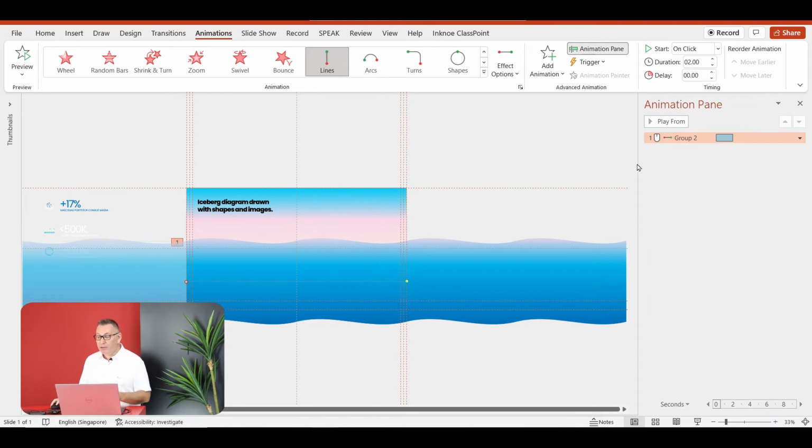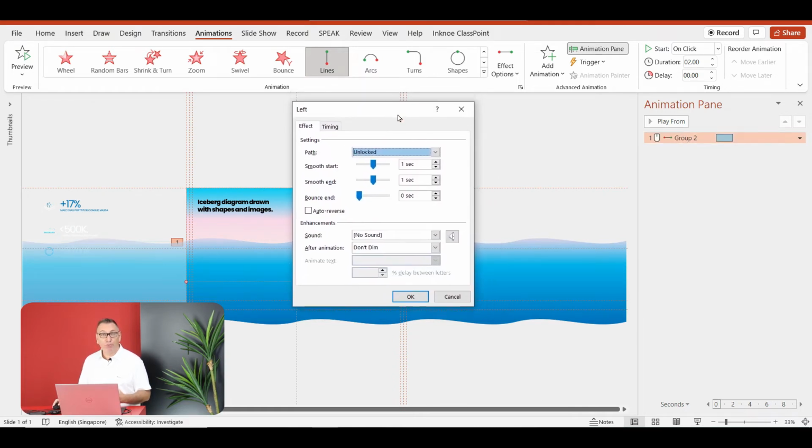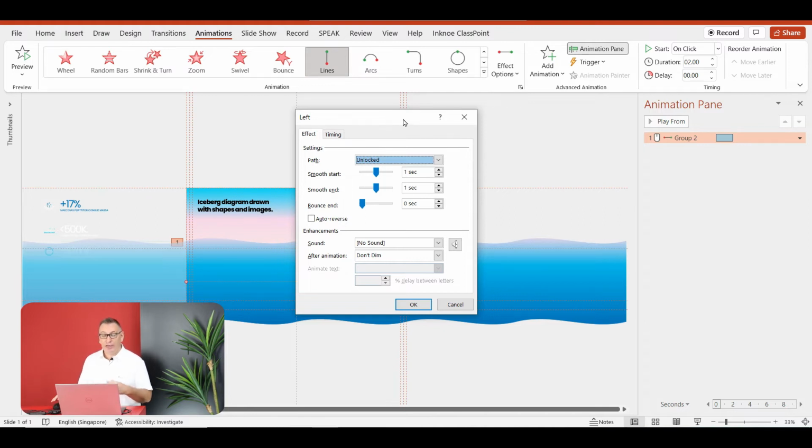Now, we still haven't finished because we still need to modify the motion path a little bit. So in your animation pane, just double click the animation. So we're just going to double click this portion here. And this will bring up the animation box. Now, all we need to do is remove any smooth start and smooth end because we don't need any of that sort of inertia to the animation. So we don't need it to build up speed, move constantly and slow down. So just reduce those all to 0.